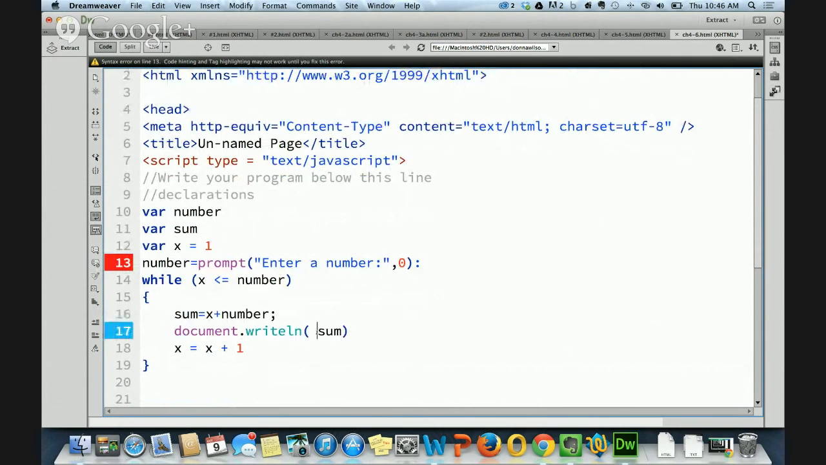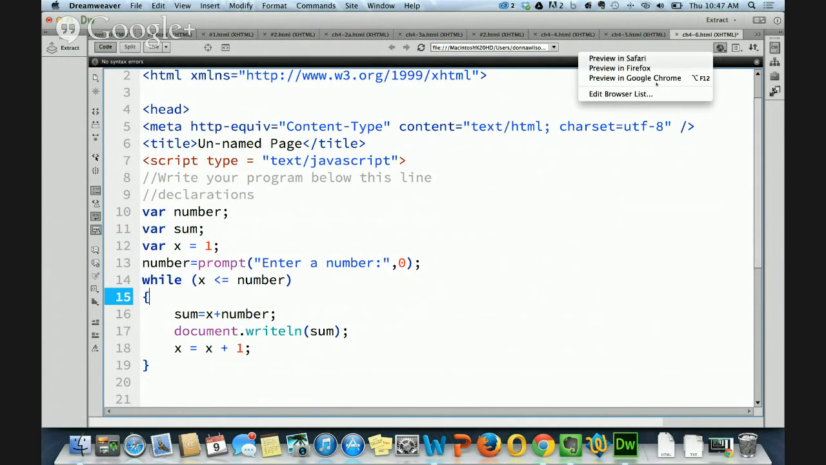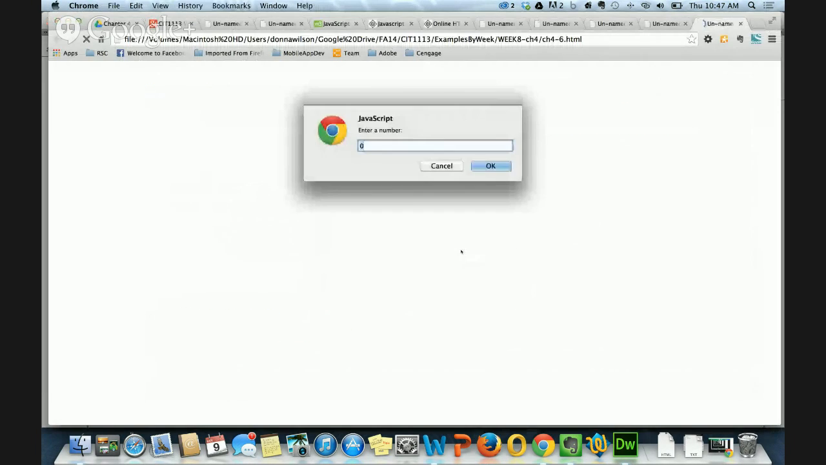Okay, let's see if that'll work. It's going to write it out. I don't know how many times. Let's see, 5. Oops, it's saying something's wrong. All right, so let's see what happens. File, run, Google Chrome, save, yes. Enter a number, let's say I enter 5. So it read 15, 25, 35, 45, 5. So it went through the loop 5 times, right?